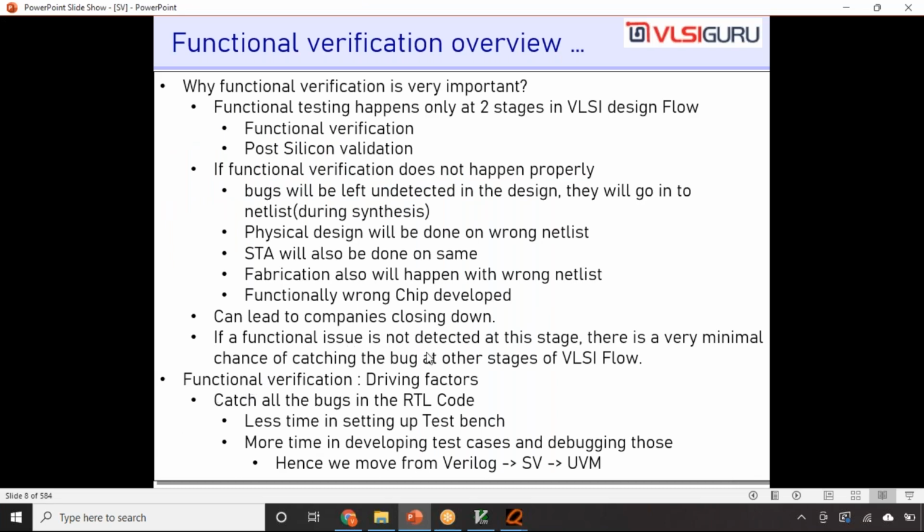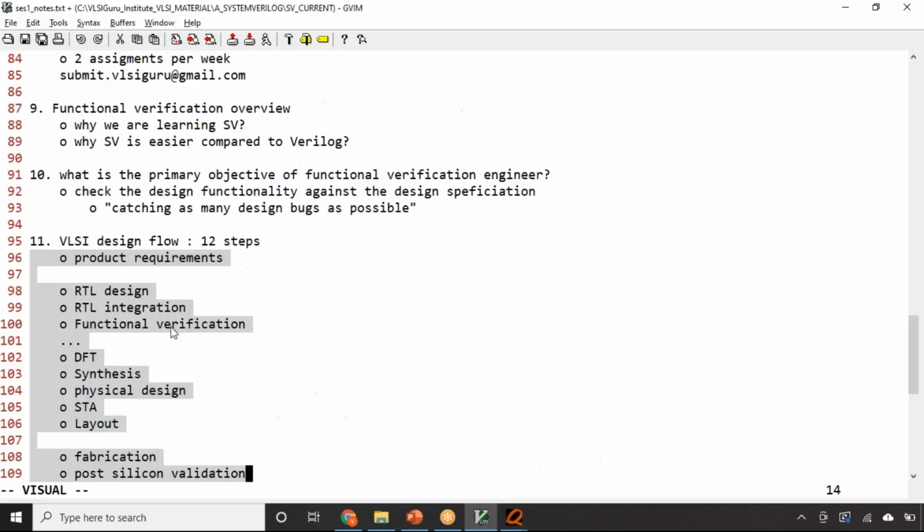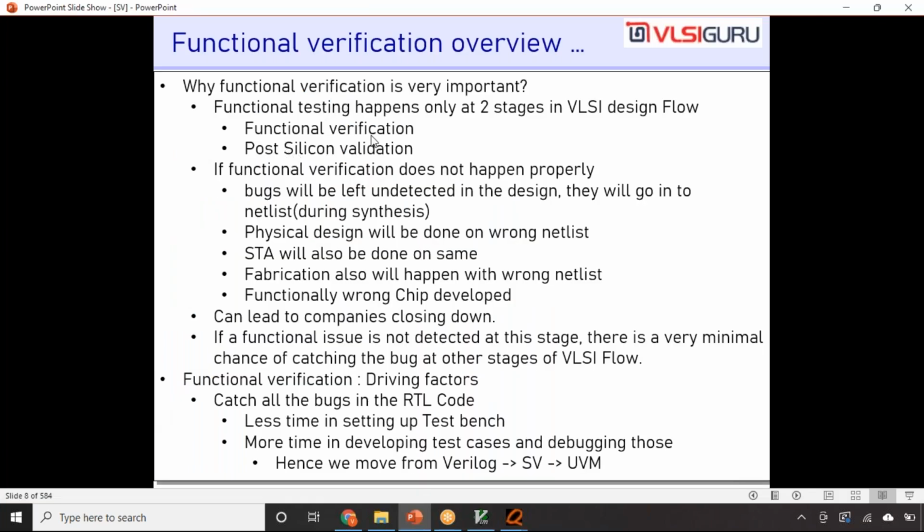Any questions till this point? I'm trying to give the importance of functional verification. So what I'm telling is the design issues can be caught in two stages: the functional verification stage and the post silicon validation stage. In case you miss detecting the bug at the functional verification stage, the chance of detecting it somewhere else is very minimal, because none of these target the functionality of the design. They are meant for something else. So functional verification plays a very important role in the entire flow.